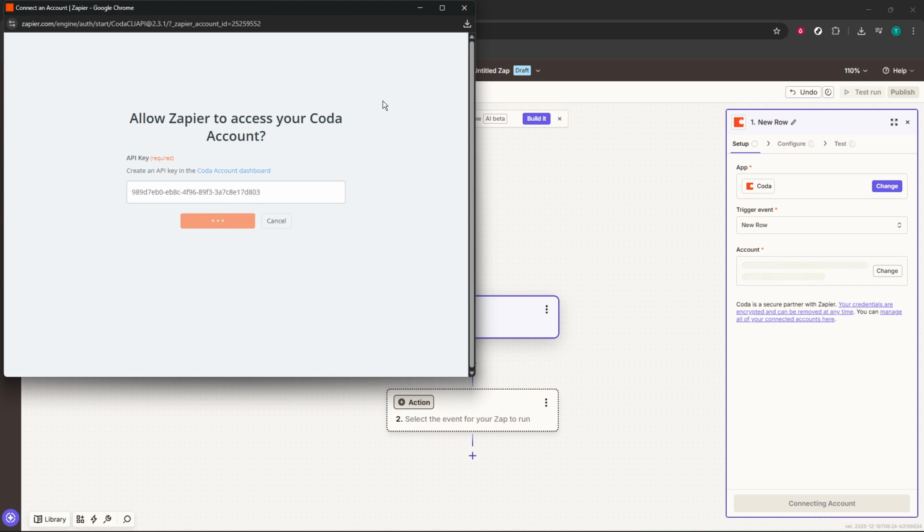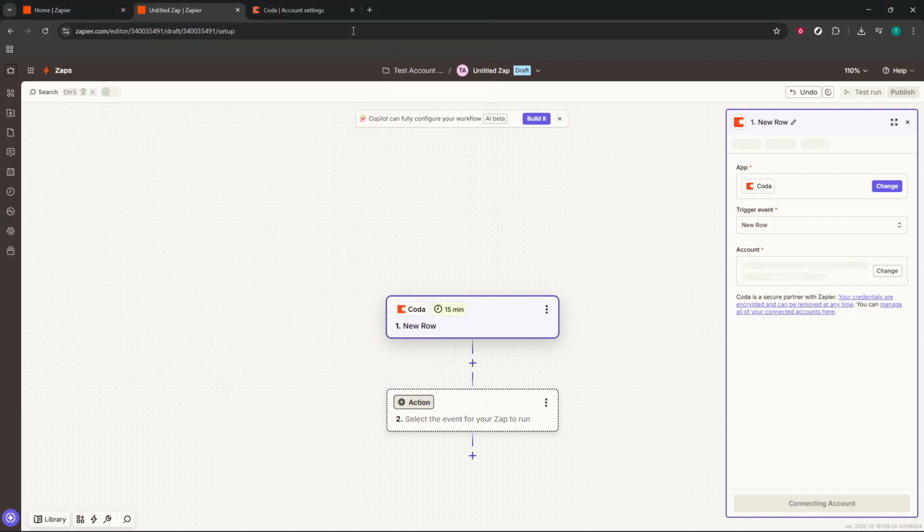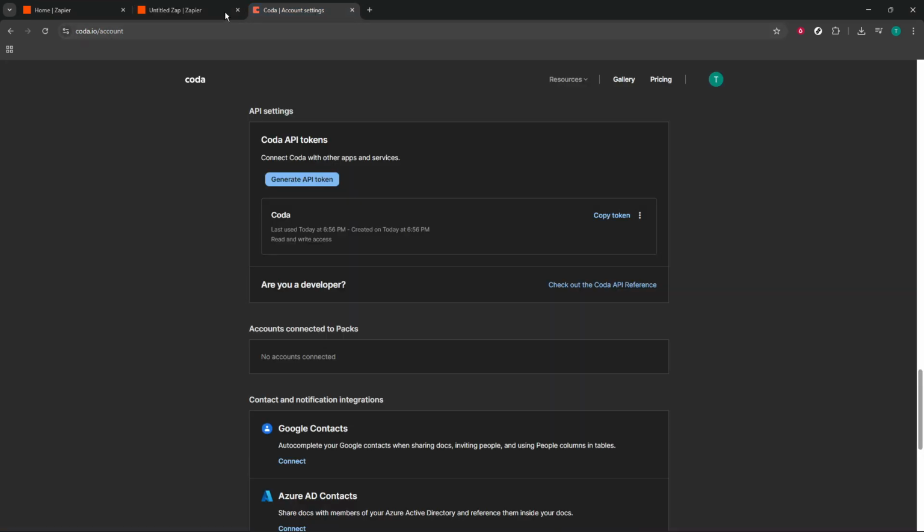Treat this token like a password. Don't share it and store it securely. If you run into permission issues, make sure your Coda account has access to the docs you plan to use.